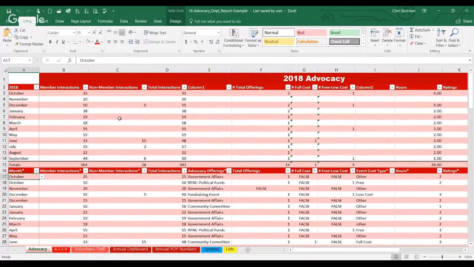And then ultimately you can see the two October items down here, and then those are calculated to create your overall October items up here. Total interactions, the total offerings, all that data gets entered up into those top areas automatically. You don't have to do anything about it.